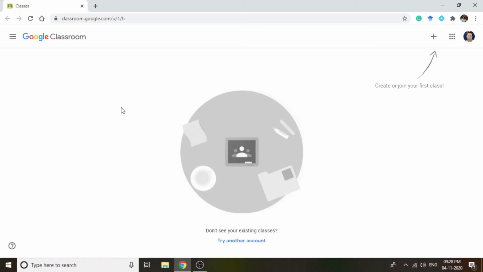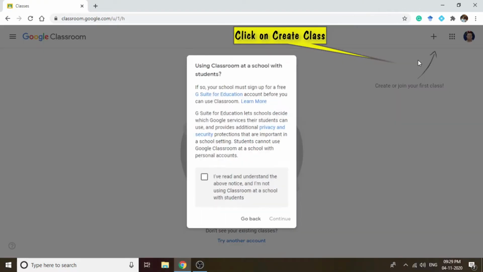So this is the main interface. To create a class, we have to click this little plus icon right up here, and it says create or join. So here we select create class.